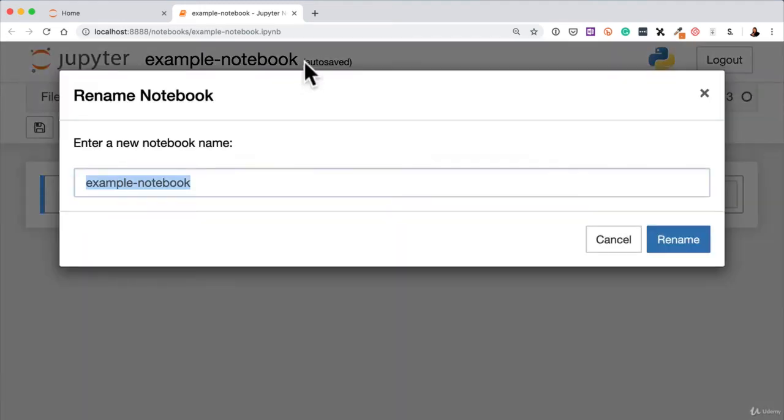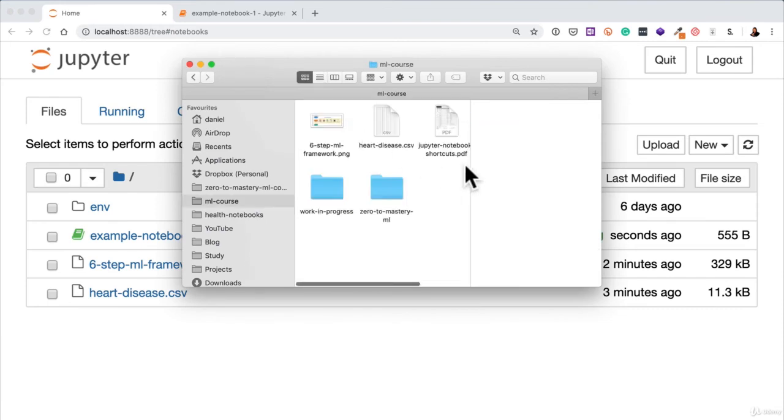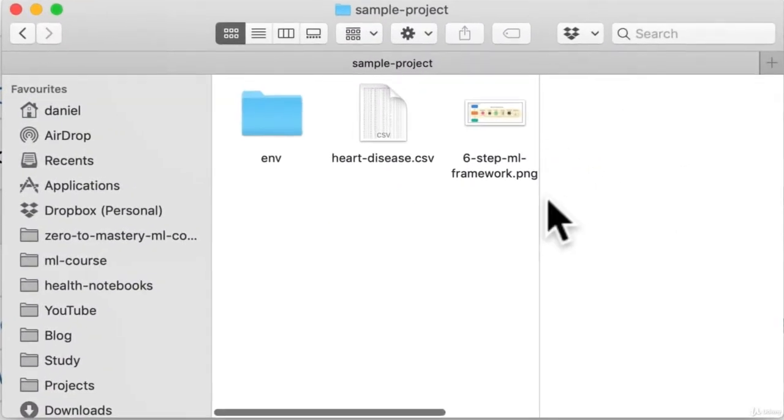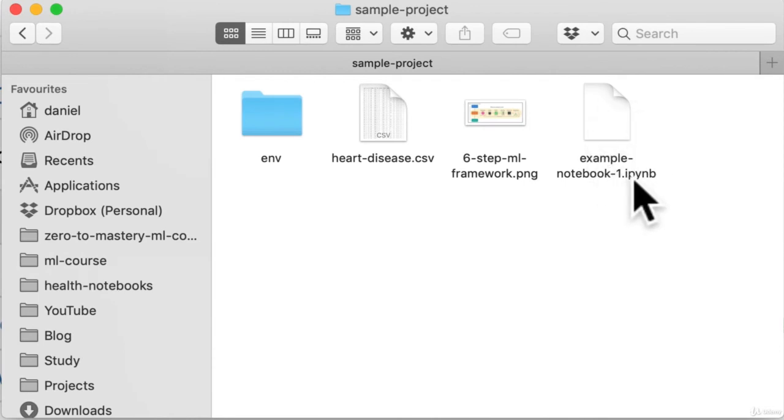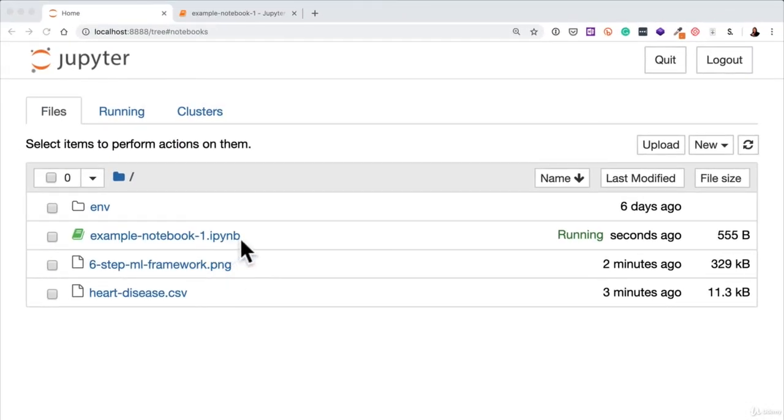So see what I mean? If you type in here, example notebook, let's just change this for demonstration. Example notebook 1, rename. That's going to change this name. And so if we come back to our sample project folder, you'll notice we now have example notebook.ipynb. Now, what does ipynb stand for? Well, IPython notebook, which is what Jupyter used to be called, but they've kept the file extension as this so that older versions of notebooks don't break. So wherever you see this extension, some name.ipynb, this is actually a Jupyter notebook.